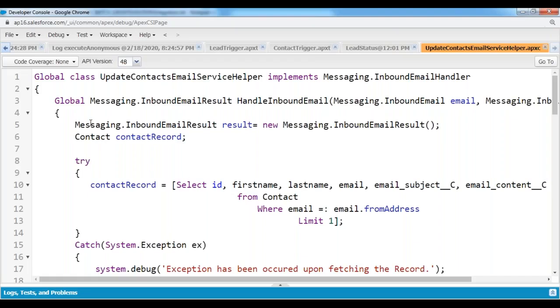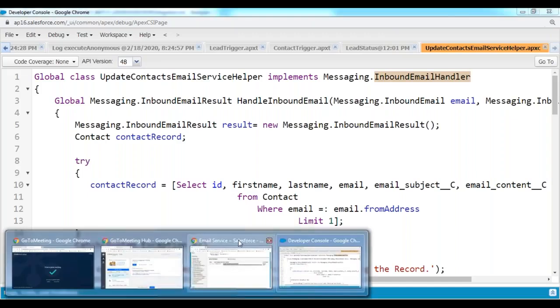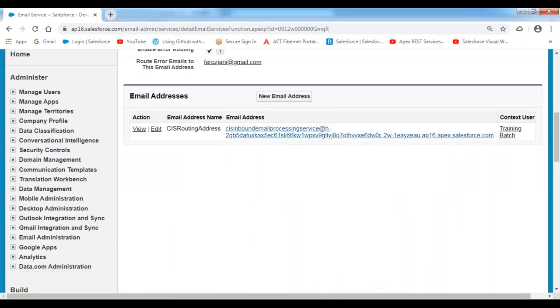As of now, we have prepared the business logic class, which is going to be receiving the email notification, and then it is going to be processing the operations. And then to pass the email notification to this business logic class, we are configuring one email service, which is going to be generating one email address. This is called a routing address.